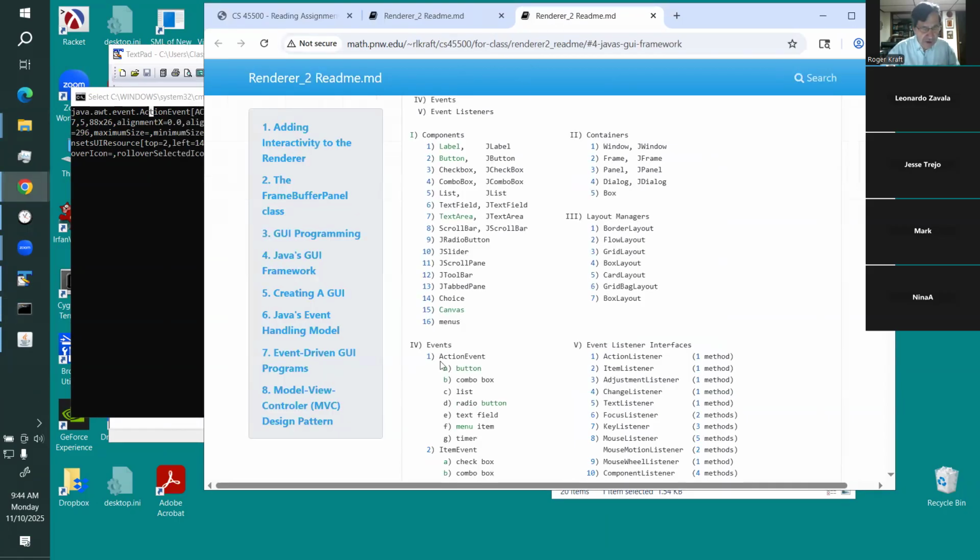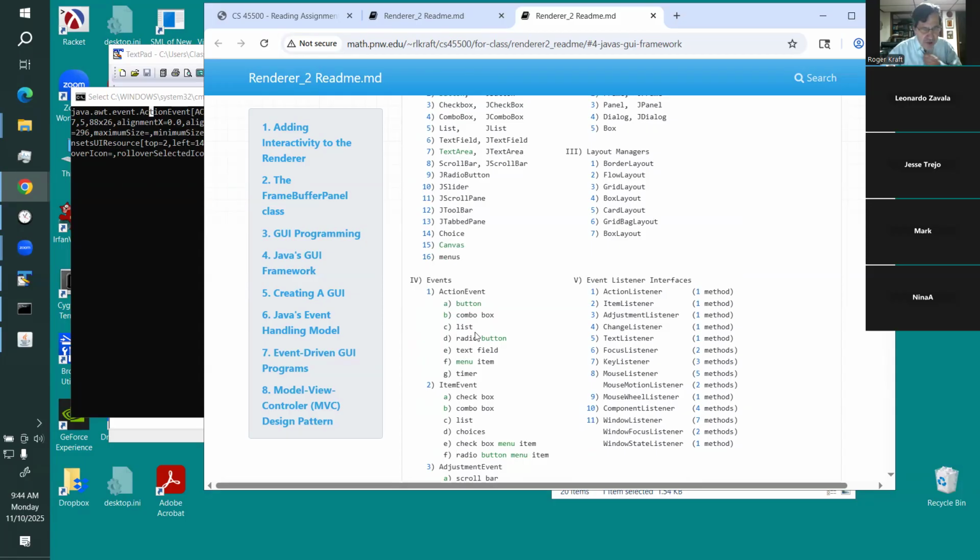And this table tells you that action events can come from buttons, combo box, lists, radio buttons, text fields. See, these are the kinds of components that can send that kind of event message. Okay, so each kind of component sends a different kind of event message. So each kind of component has its own kind of event. So, for example, checkboxes send item events.